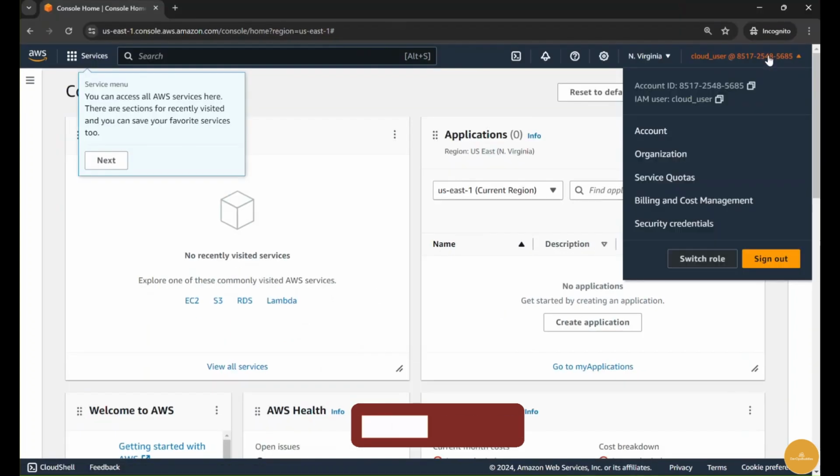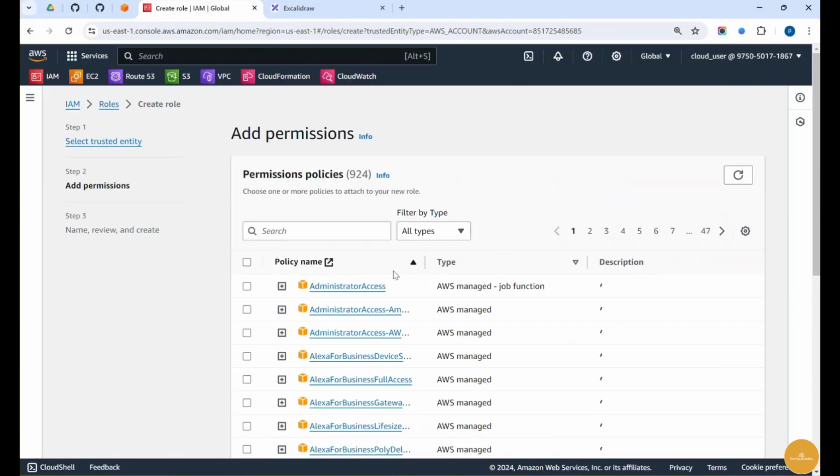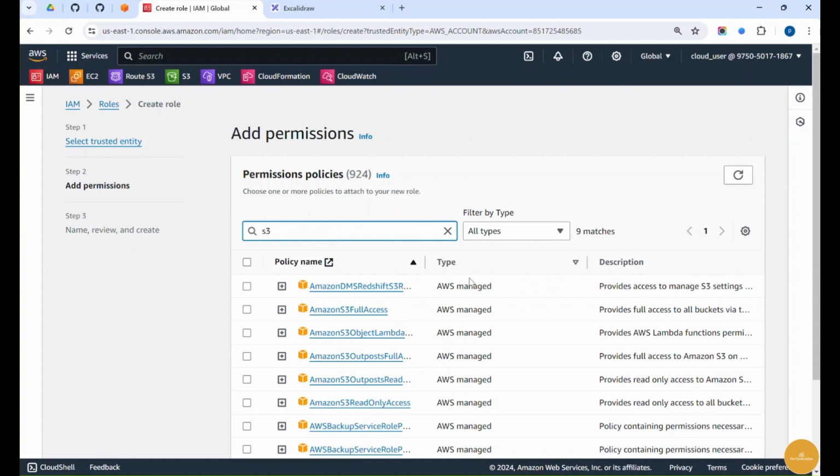In my incognito window, I opened the different account, so I'm just copy-pasting that account ID, followed by next. And what access do we want to give? I'm just going with an AWS managed policy only, not a custom policy. If you want, you can create your own custom policy and attach it. But for this demo, I'm just going with S3 full access, I mean to say a managed policy only.